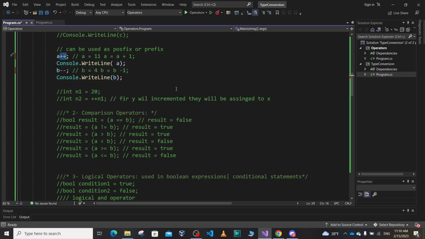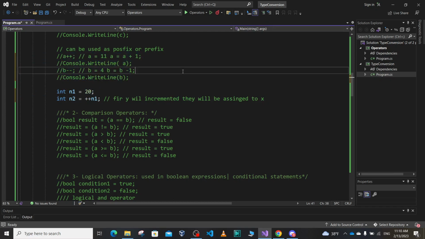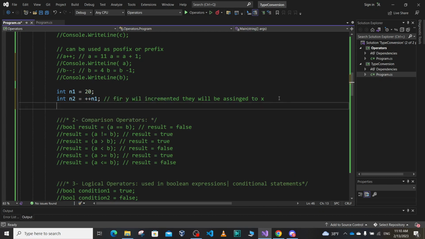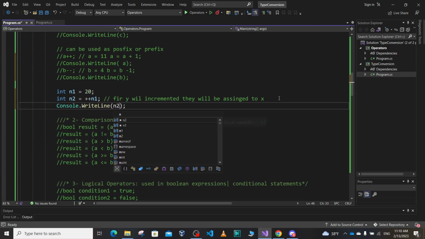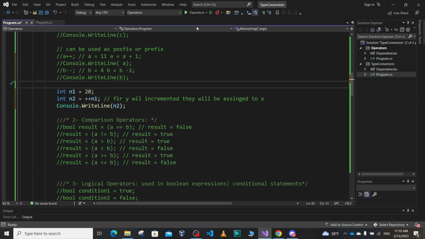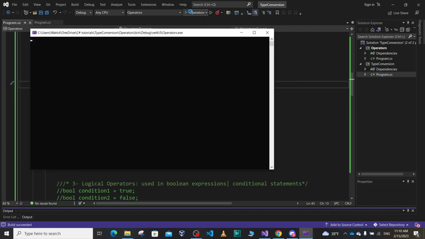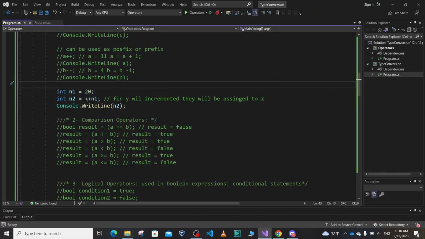So what is the difference between using them as prefix and postfix? Let me show you in these lines of code, and comment out these. If I use the increment operator as prefix, it's going to first add one to n1, then it will use the value. So it's going to add 1 to 20 and assign that back to n2. Console.WriteLine n2. So n2 here is 21, since it first adds 1 to n1 and then assigns it to n2.